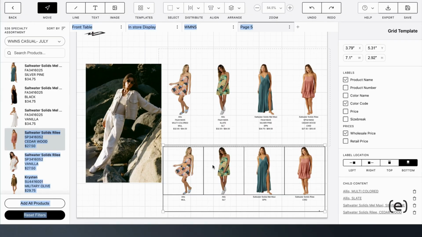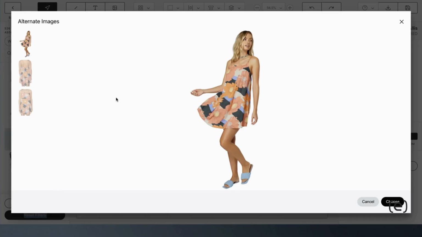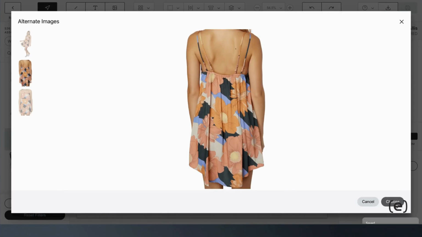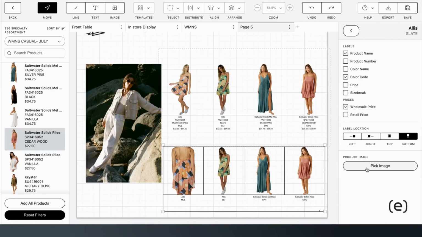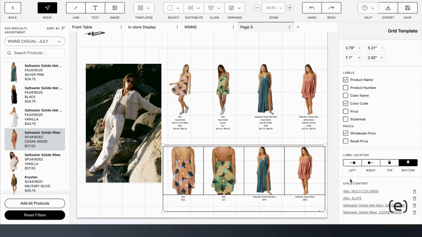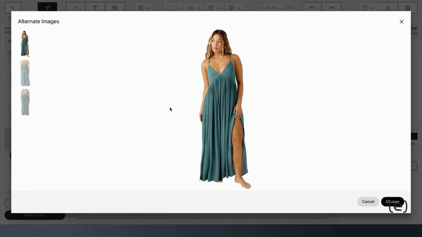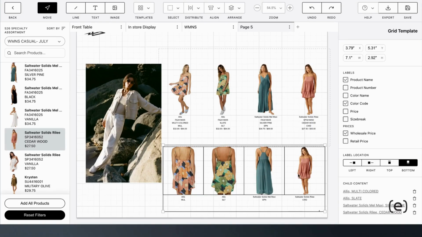So I'm going to click on that template, and I'm going to go to the first item over here underneath the child content. And then I'm going to choose Pick Image. And then it will open up all the alternate views that are available. And so now I can add all of the backs as an option for my retailer to see those alternate views.